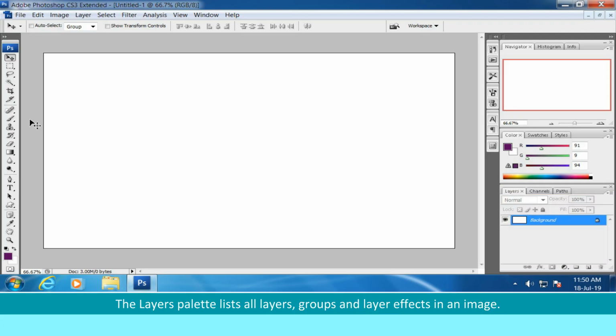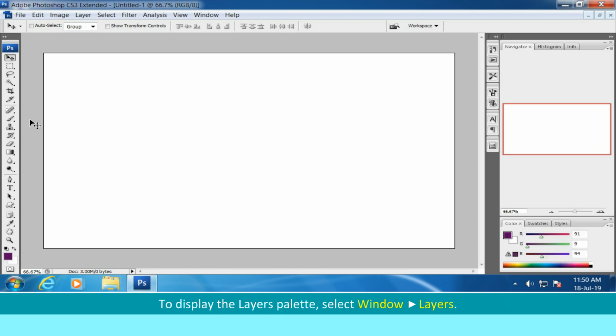Layers palette. The Layers palette lists all layers, groups, and layer effects in an image. You can use the Layers palette to show and hide layers, create new layers, delete layers, etc. To display the Layers palette, select Window, Layers.